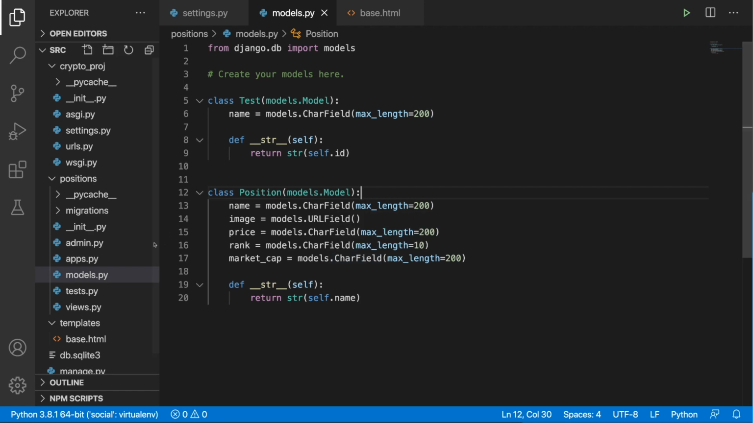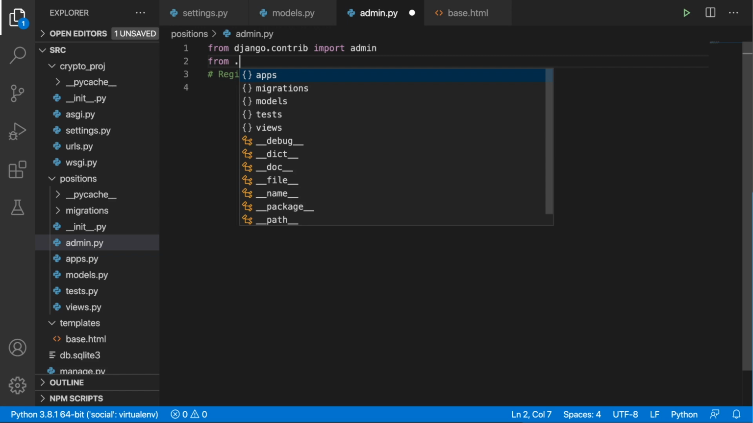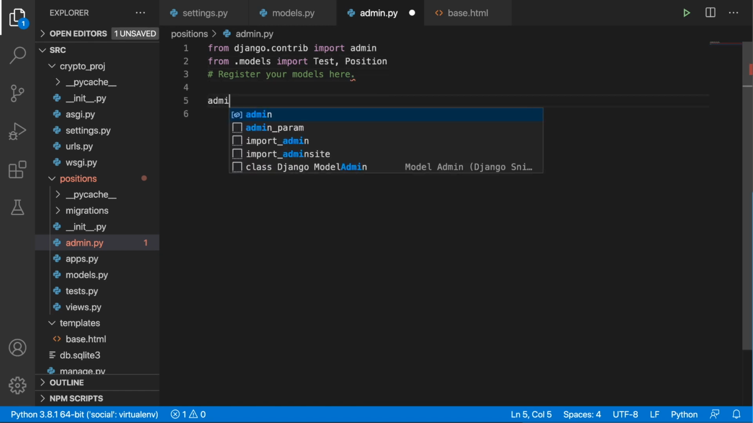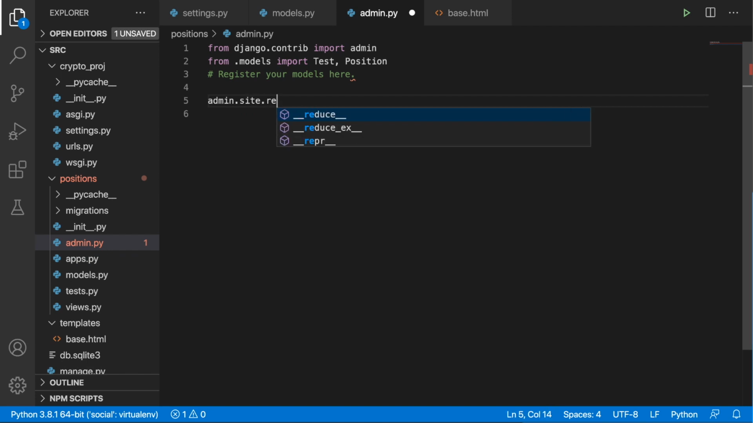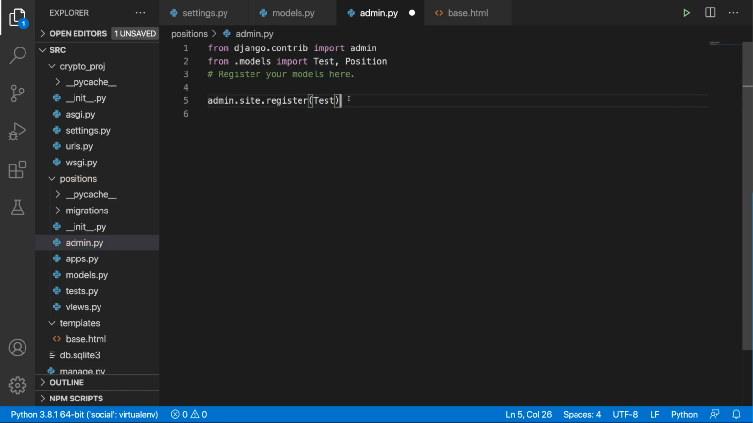Okay, so now we can head over and open up our admin, because let's also register those particular models. So from .models, we want to import test, and also we want to import our position. And then let's put in admin site register. And first let's register the test. And then I'm going to copy this. And below, instead of the test, we are going to put in the position.